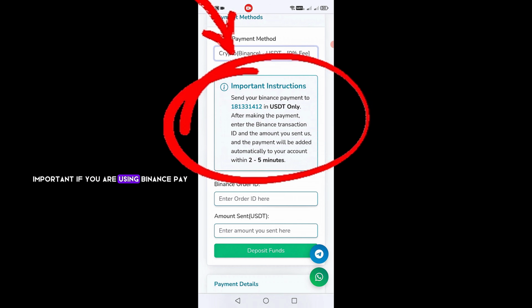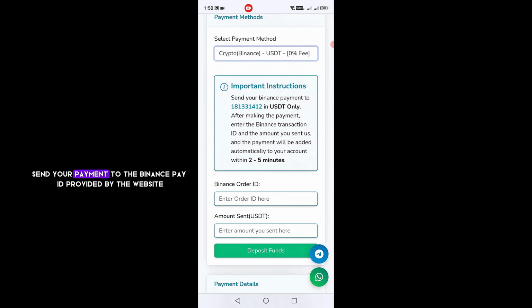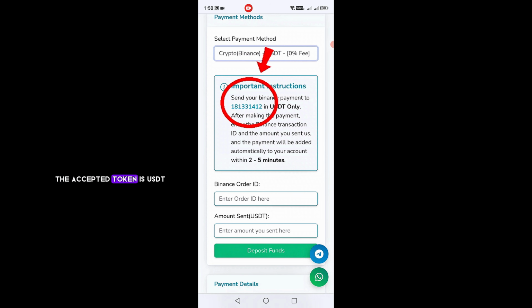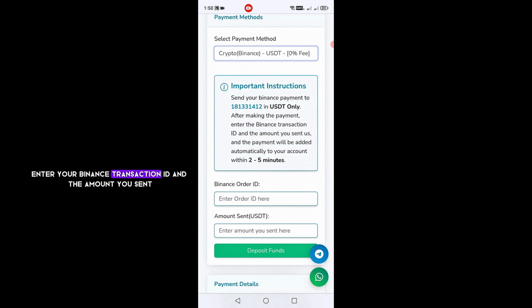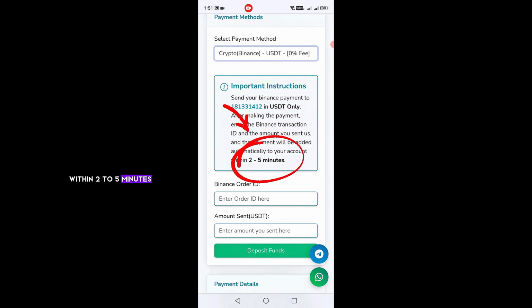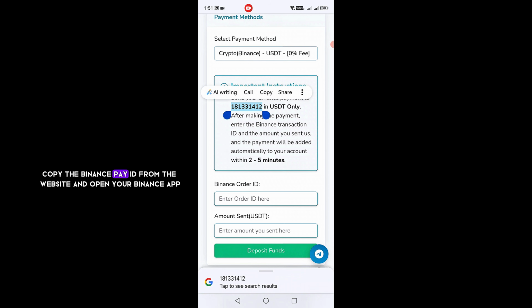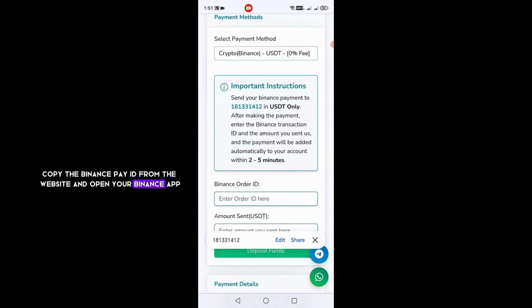Important: if you are using Binance Pay, send your payment to the Binance Pay ID provided by the website. The accepted token is USDT. After making the payment, enter your Binance transaction ID and the amount you sent. The funds will be added automatically to your account within 2 to 5 minutes. Copy the Binance Pay ID from the website and open your Binance app.